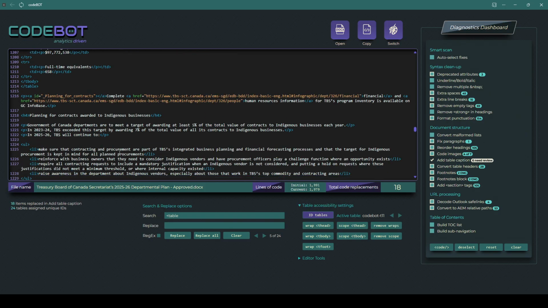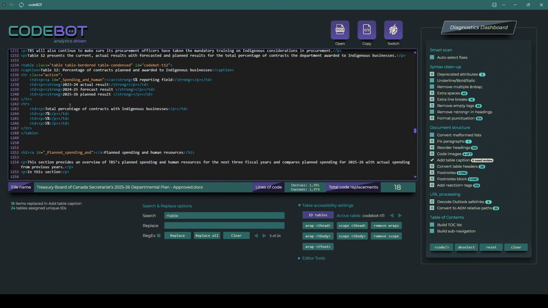So, acting as both a status monitor and an action interface, the Diagnostics Dashboard from CodeBOT lets you selectively apply automated fixes or run full repairs with precision. It ensures that your structured HTML content is accessible, consistent, and standards compliant before publication.